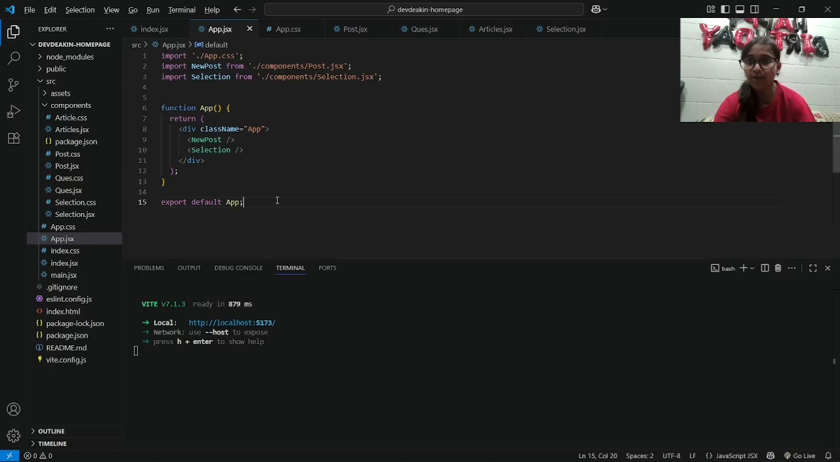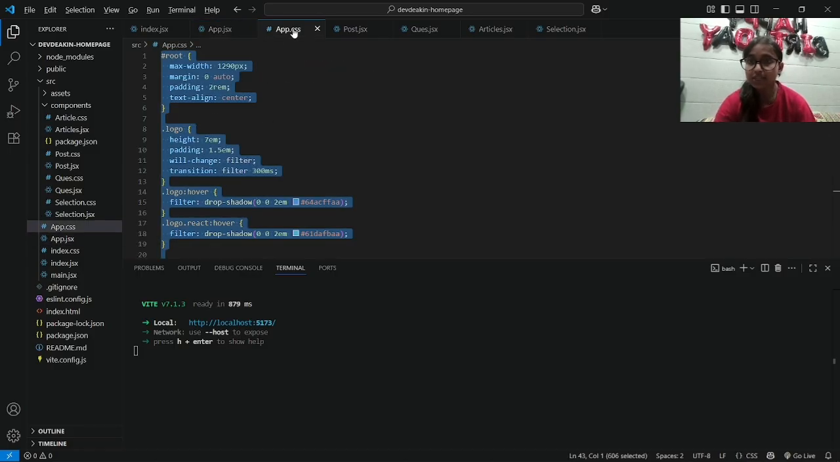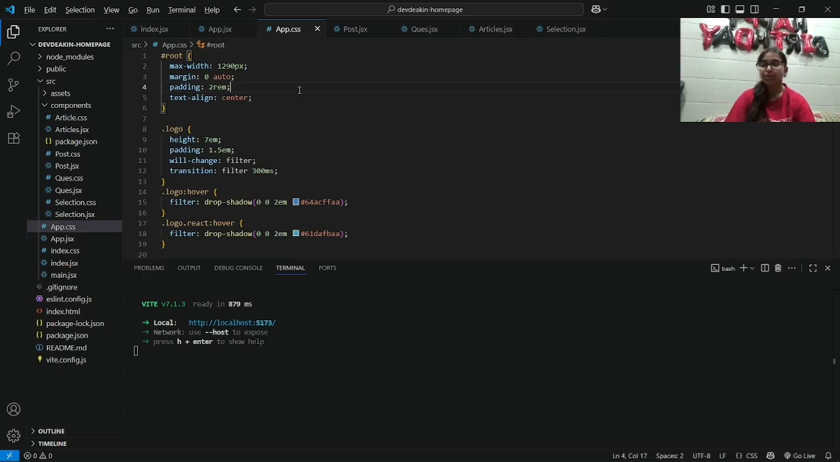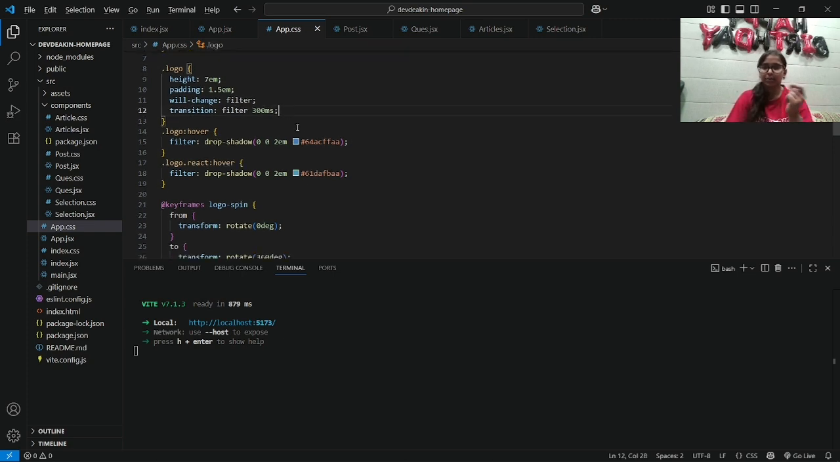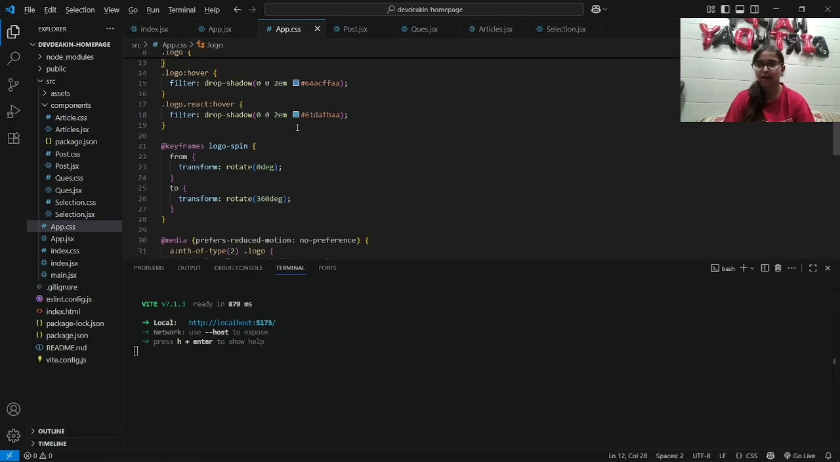Next, I have the App.css file. So basically, this will style my whole application or whole page, you can see. This file will be the overall styling. Starting from the root, in which I had used maximum width, margin, padding, and alignment. So the root will be designed accordingly. And next, for the logo, I had used height, padding, and transition. So whenever the cursor goes upon it, it will slightly change the color.